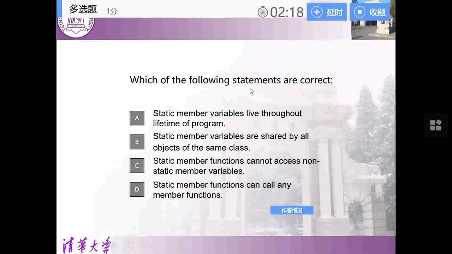So here's a question. Which of the following statements are correct? A: static member variables live throughout the lifetime of the program. B: static member variables are shared by all objects of the same class. C: static member functions cannot access non-static member variables. D: static member functions can call any member functions.